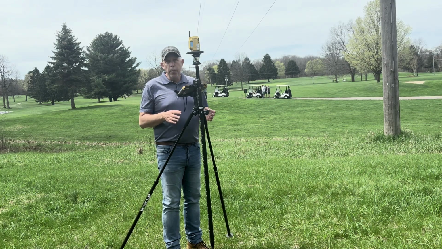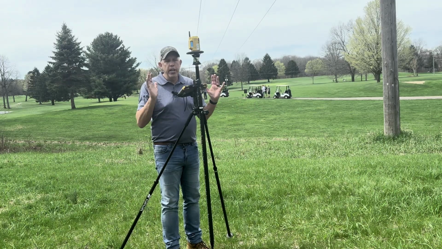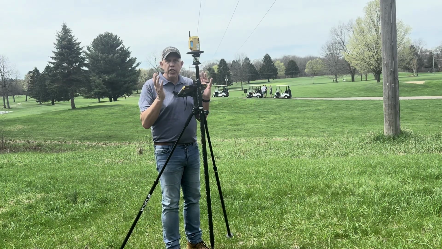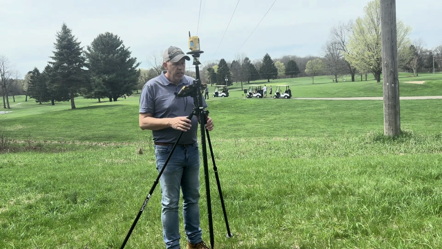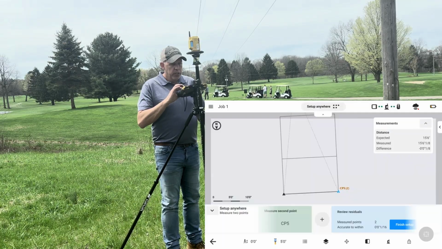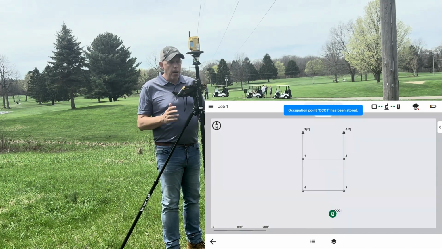If you accept a little bit of error, it's not going to change your overalls. It's not going to change your square. It just may rotate the project a little bit. And this project may rotate a 16th of an inch. That's acceptable. So we're going to go ahead, finish setup. Finish setup. You see the rest of our points pop up now, and we can go ahead and lay out.